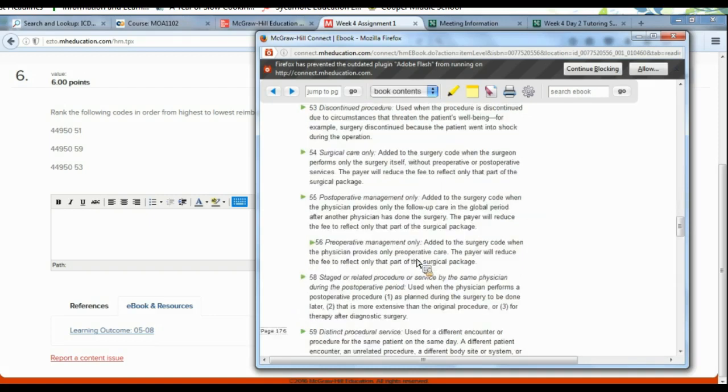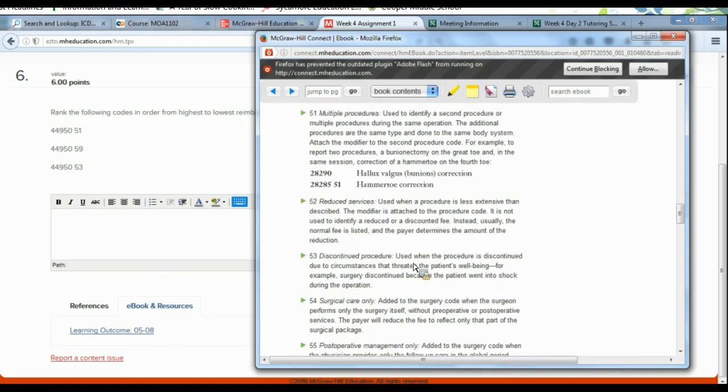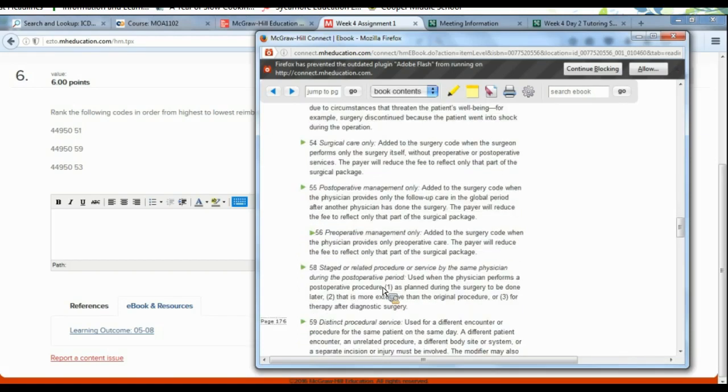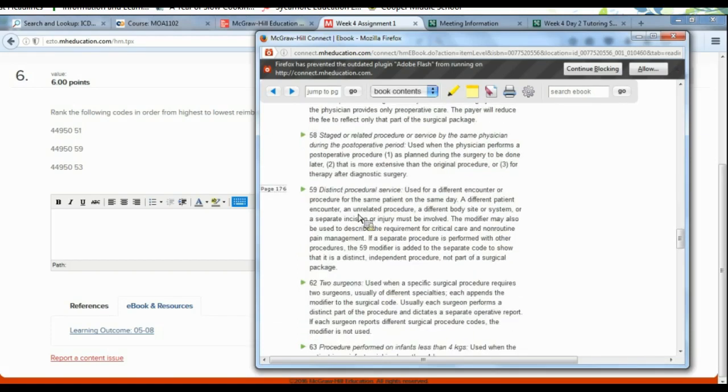Okay, let's go to 53. A discontinued procedure is when the procedure is not even performed or is discontinued due to circumstances that threaten the patient's well-being. For example, surgery discontinued because the patient went into shock during the operation. So it couldn't even proceed. They couldn't finish their task at all. So therefore, this procedure was discontinued. It didn't occur. Couldn't resume.